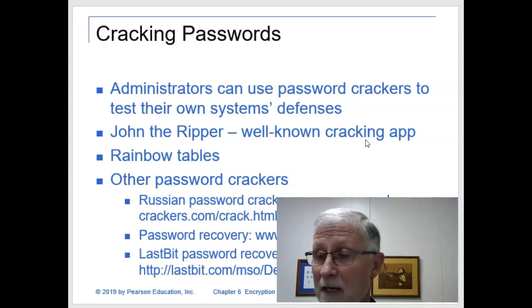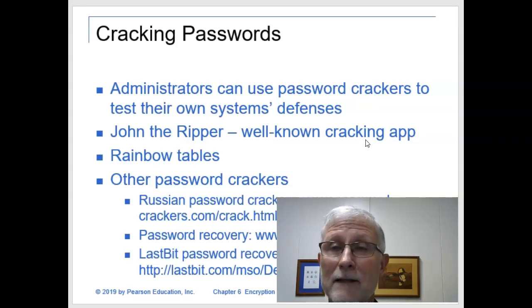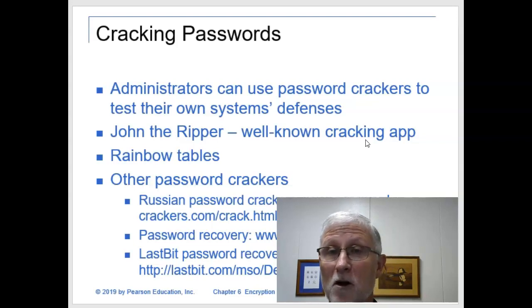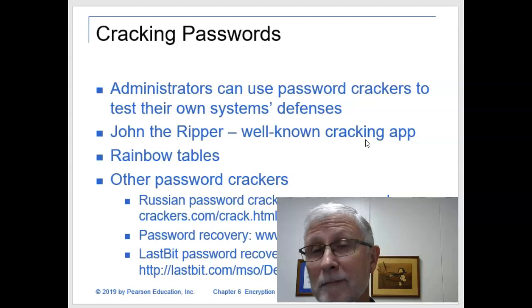Now that is a well-known cracking app, but it is used at your DOS prompt, a command line prompt. So it's not very user-friendly, but that kind of limits who can use it.